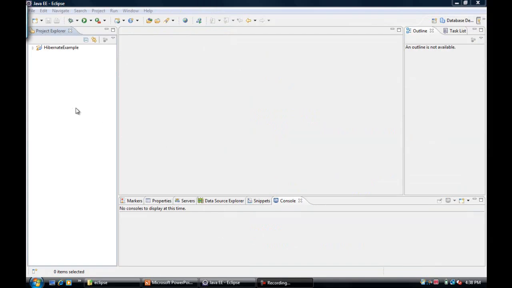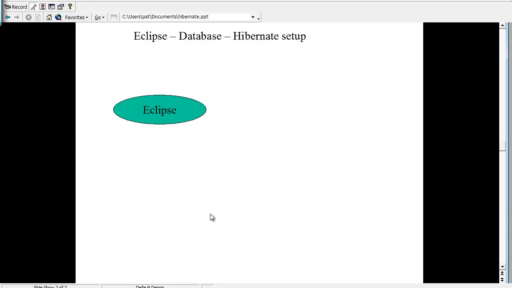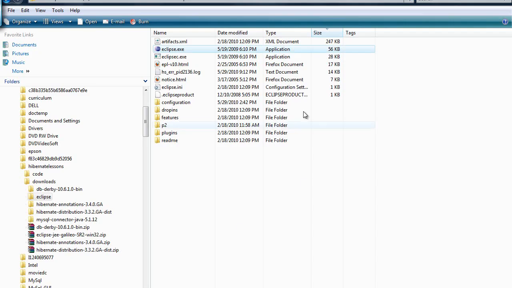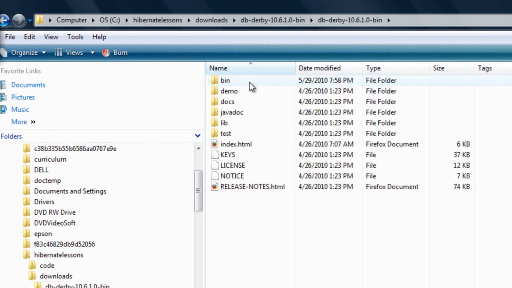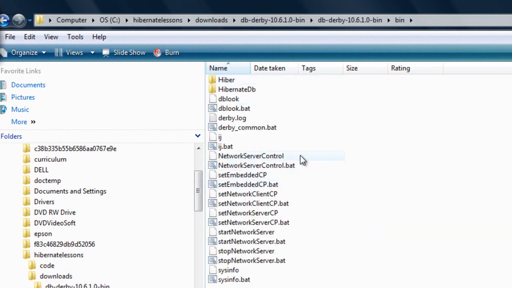After creating this Hibernate example project, let's see what our next step is. Now we have downloaded and installed Eclipse and we have created a project. The next step is to install the database. So let's go back to our downloads folder, and in that we had unzipped Derby. That means we have installed the database. To start the database, go to the bin folder in Derby, and inside the bin folder, double click on startNetworkServer.bat.